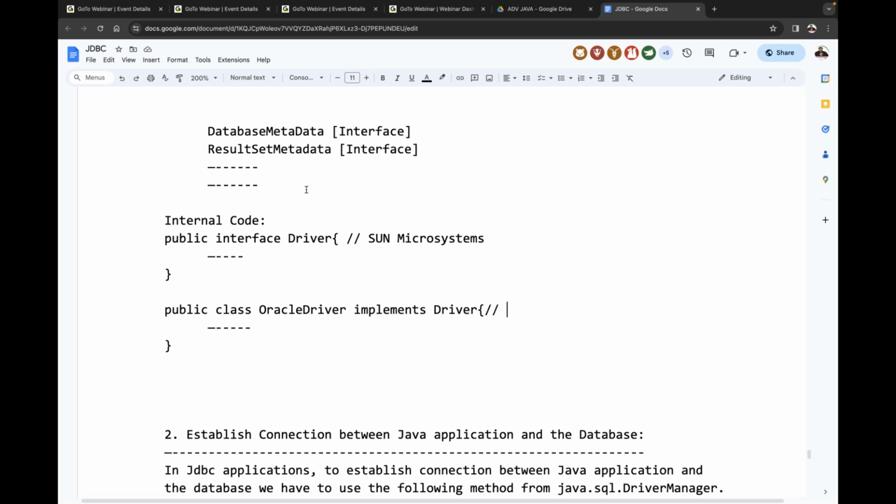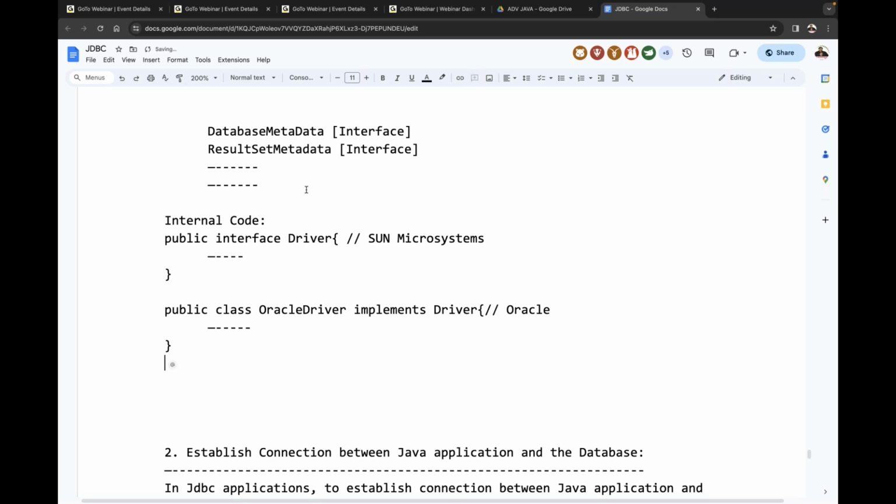Oracle driver is provided by which company? Driver is an interface provided by Sun Microsystems, and Oracle driver is provided by which organization? Come on, now tell me which company has provided this Oracle driver? Okay, fine. You are not giving the answer. The answer is Oracle. Oracle organization has provided this.